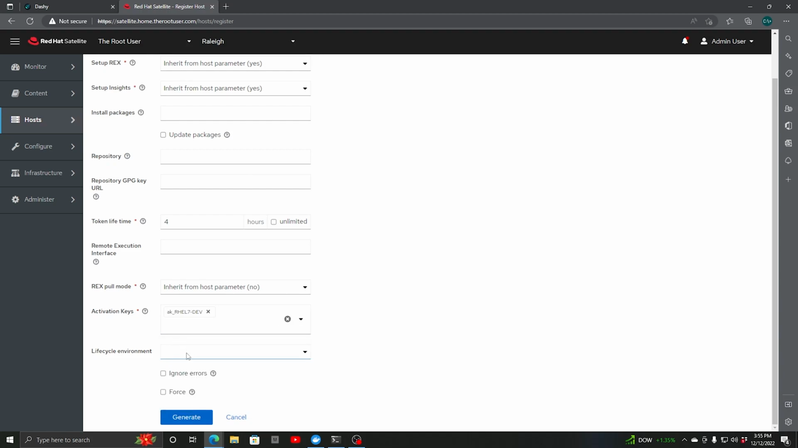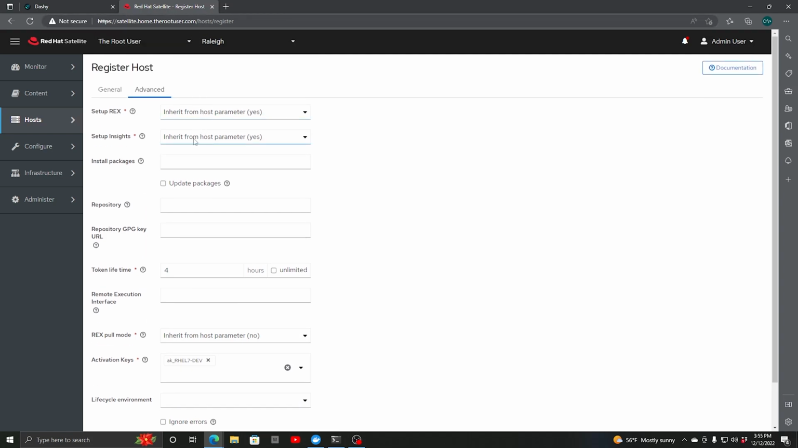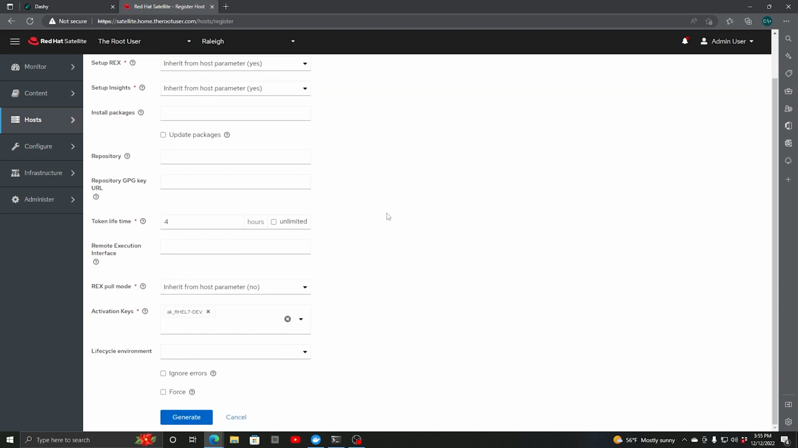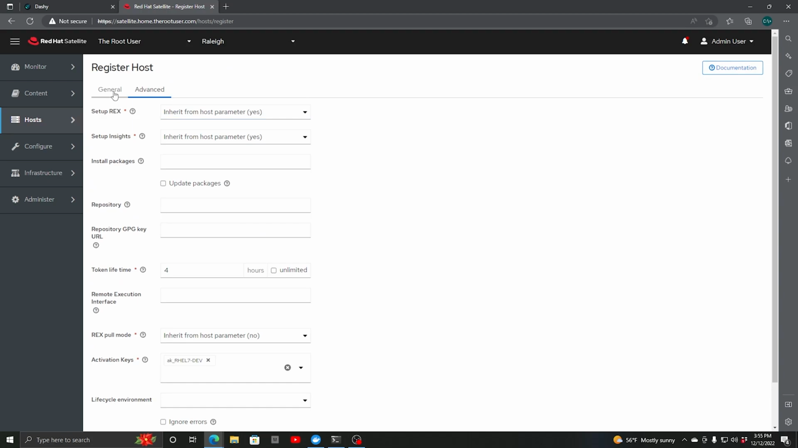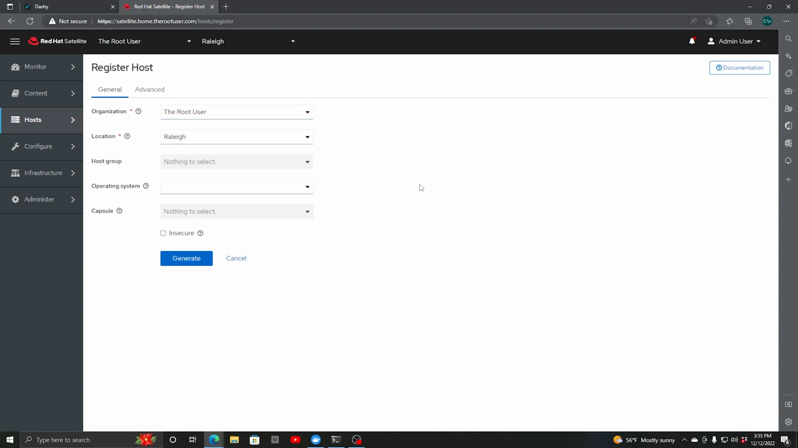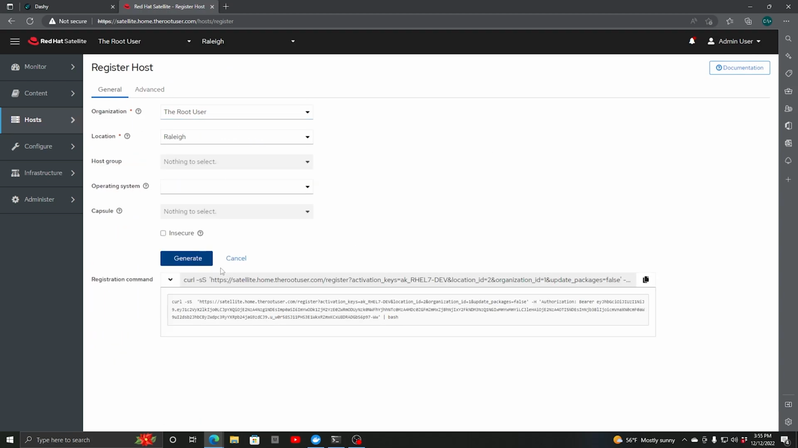You can also specify your lifecycle environment. You can also install certain packages, you can update packages, you can set up repositories, GPG keys, and also your token lifetime. So we're going to leave everything as it is. Everything looks good for our RHEL 7 registration. And we're going to hit generate.